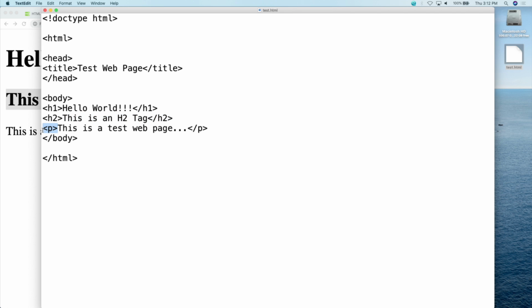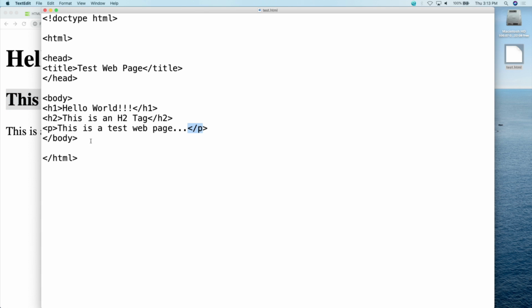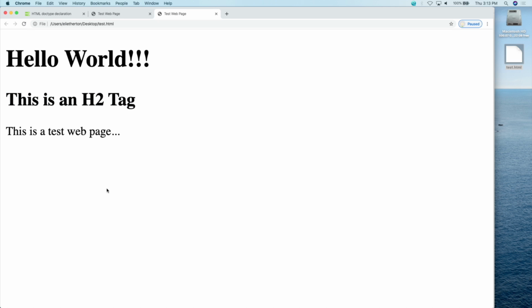P basically stands for paragraph font, and so P, this is a test web page, and then we close the P tag, and that's what we have here, right? Then all you're going to do is go down and close the body. So you close the body tag, and then obviously you close the HTML tag, and this is the web page that you get.